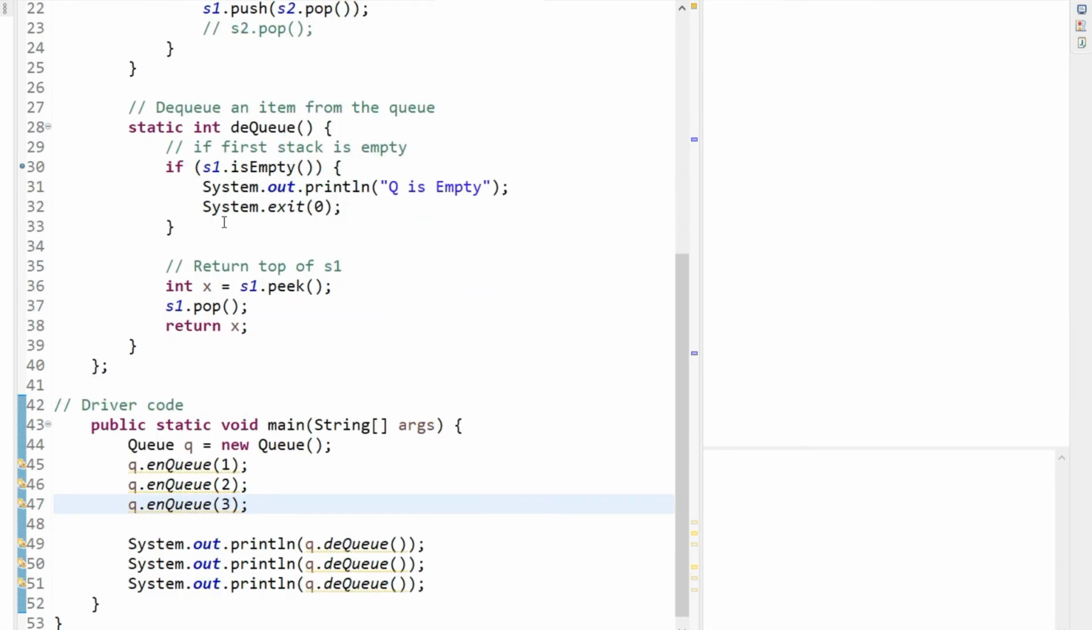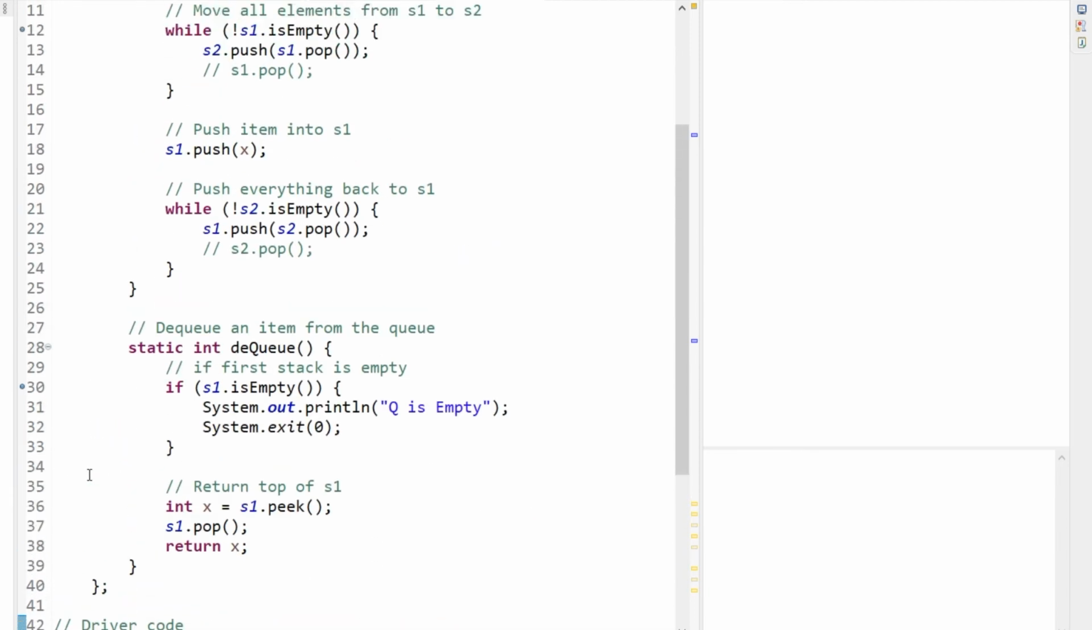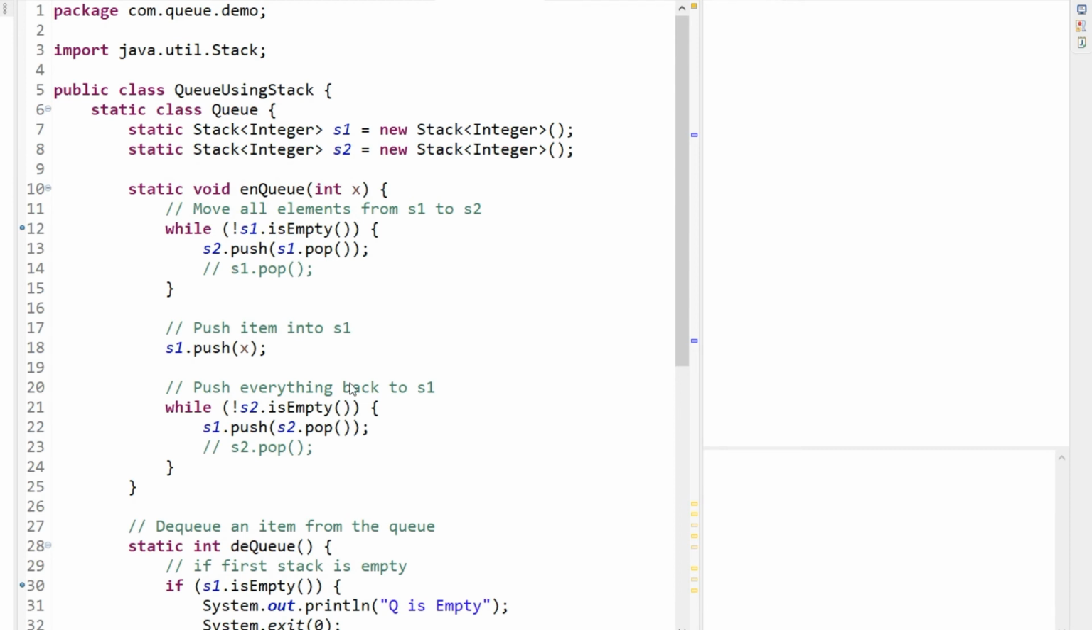So let's run this program in debug mode and see how these things are getting inserted. Let me add some more elements here. Right now only 3 is there. Let me add 5 elements so that we can be more clear. So this is the 4 and this is the 5. Now, as you can see, let me run this code in debug mode.